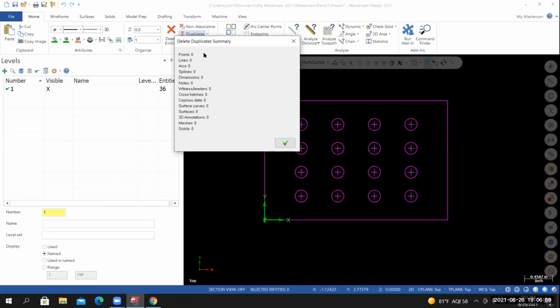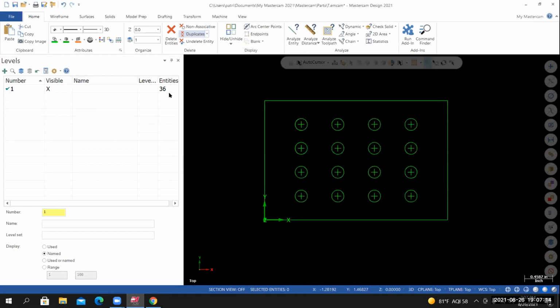Okay, is there anything else that's considered a duplicate? You had 38 entities, correct? Now it says 37. Okay, we'll just roll with it. Yeah, it just says 1 point duplicate. But your number of entities matches mine. Yes. Perfect. Yeah, so that'll happen from time to time, and it doesn't hurt the Mastercam file.